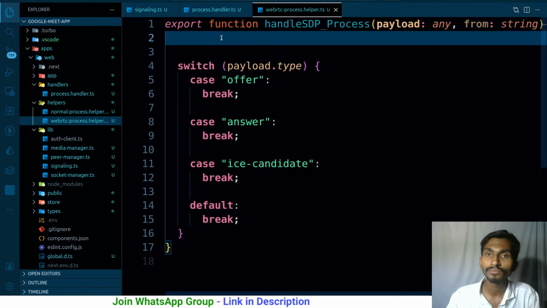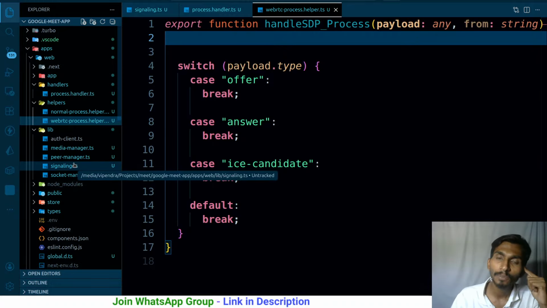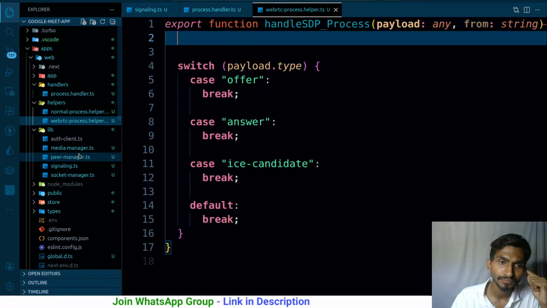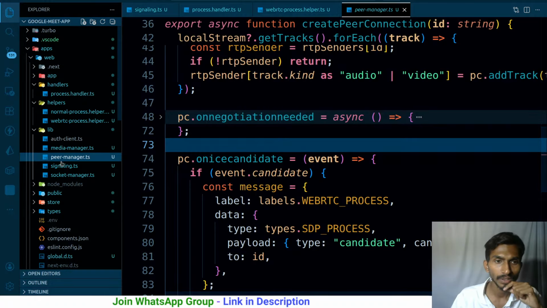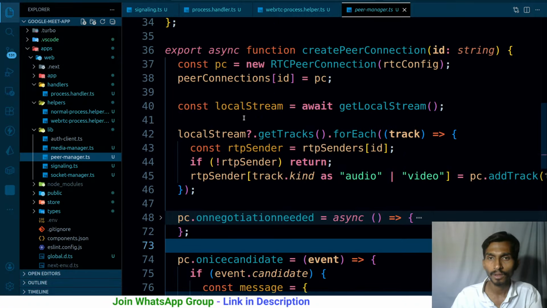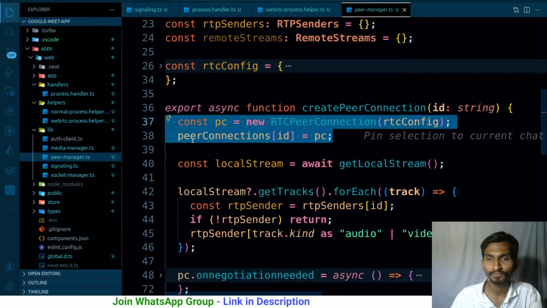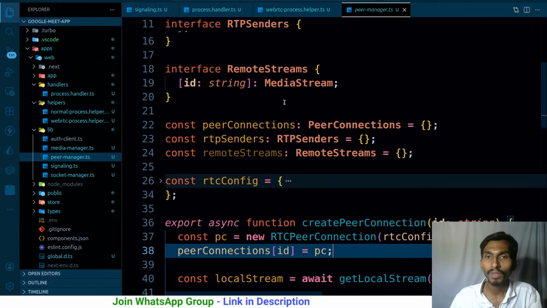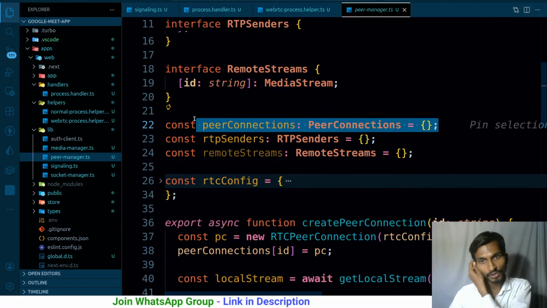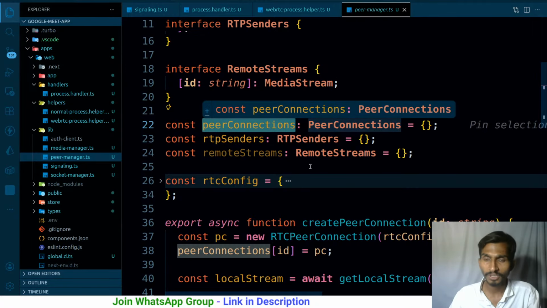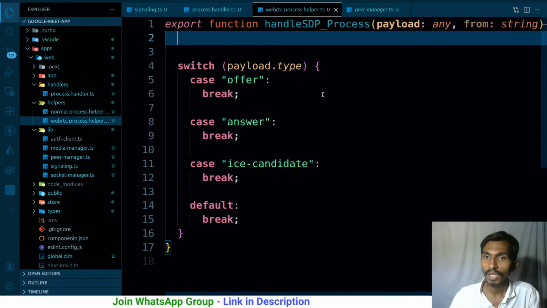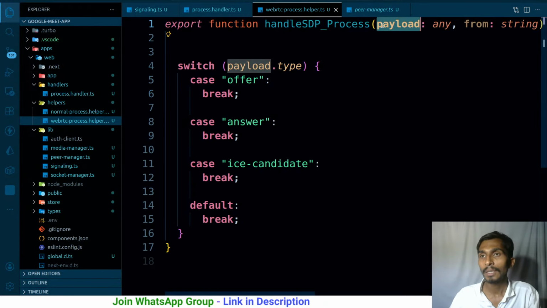How will I check that? I have peer connections over here. Peer manager, create peer connections, and I'm just simply setting it there. As I'm already setting the peer connections over here, right? So peer connections are set here inside this particular object. So using the ID, I can get the peer connections. Am I getting the ID over here? Of course I'm getting it. The payload, I have the ID, this from ID. So using this ID, I can get the peer connection.